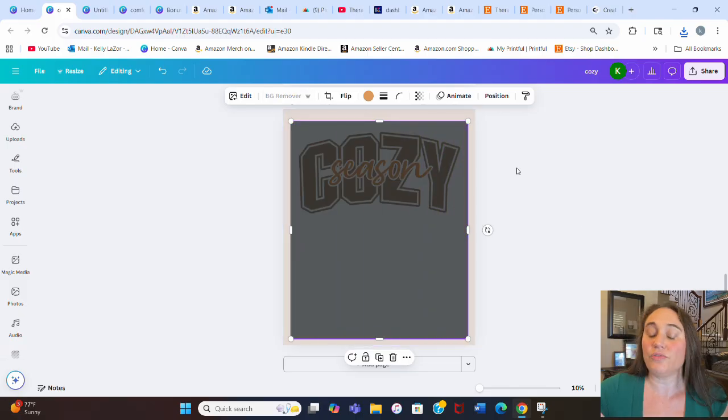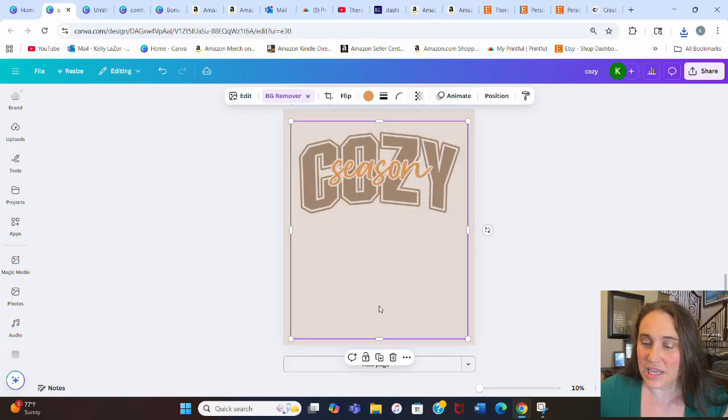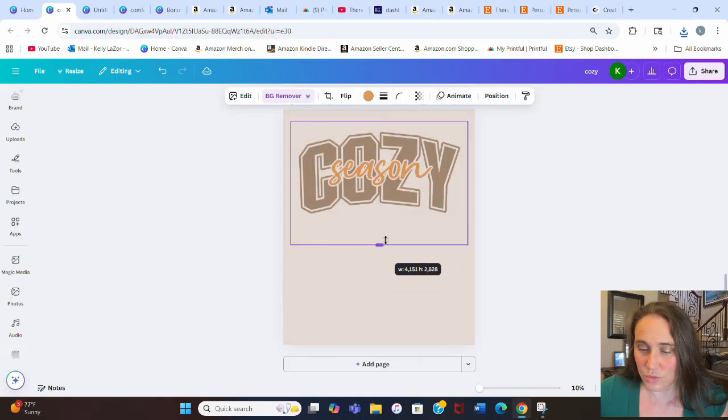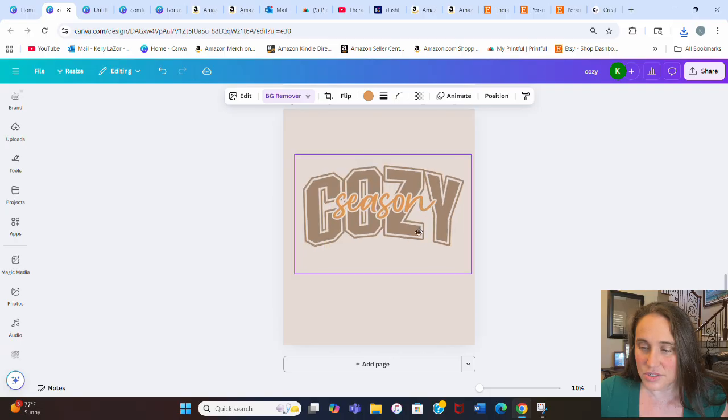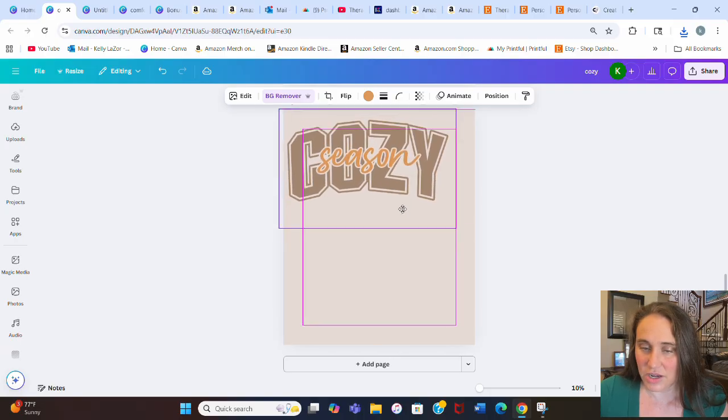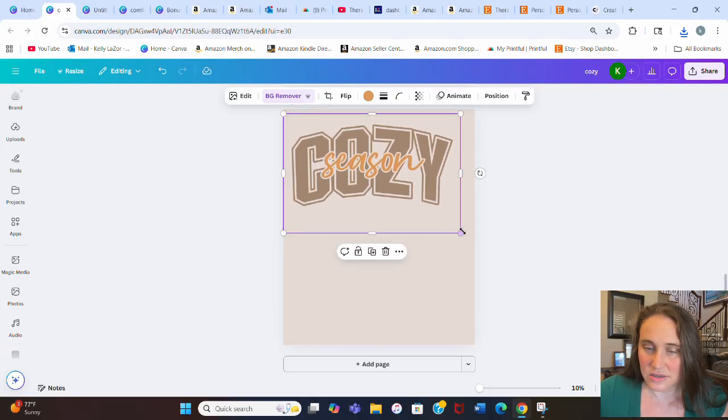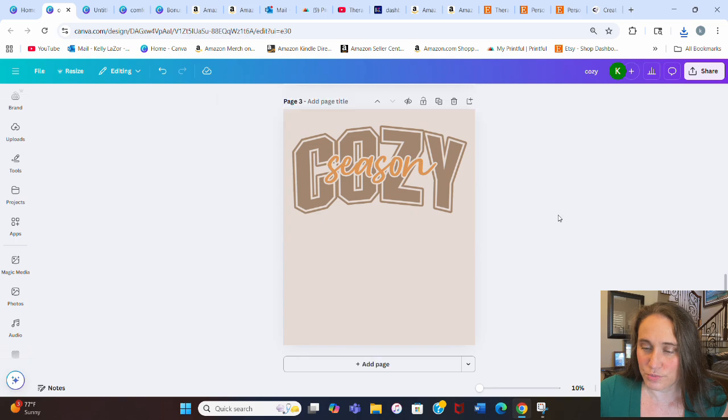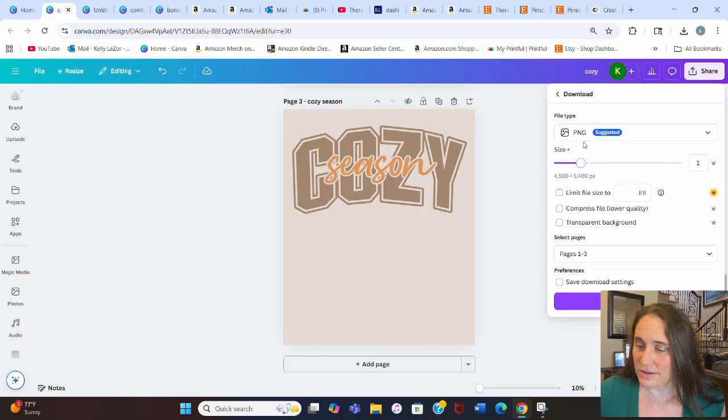Now, usually I don't have a problem. If it doesn't work, I might have to do it in 2 steps with the cozy and then the season. But actually, it looks like it worked just fine. So I got rid of all that white, and now I have that awesome cutout. So that actually just worked perfectly. Size it however I want it, put it wherever I want in the page, and now it would be ready to go up on a sweatshirt or something. So I would title this then Cozy Season, and then I would download it.